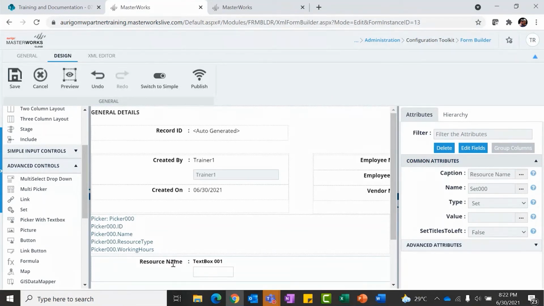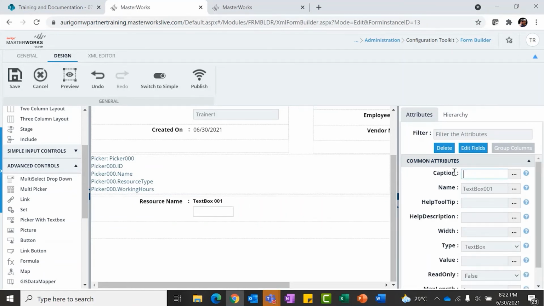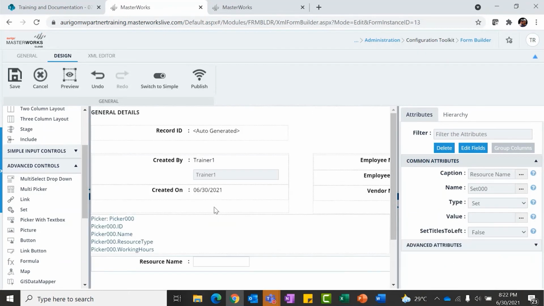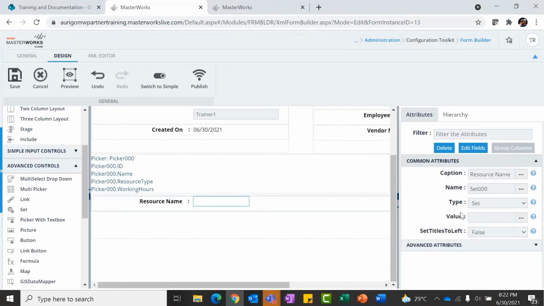This is the name of the set. And in the text box, I would not want to have a name in there. So I will just remove the caption of it. OK, so I have removed the caption of the text box. So that is gone. And I want the title of the set to be on the left of the control. So set titles to left, I'm selecting that to true.